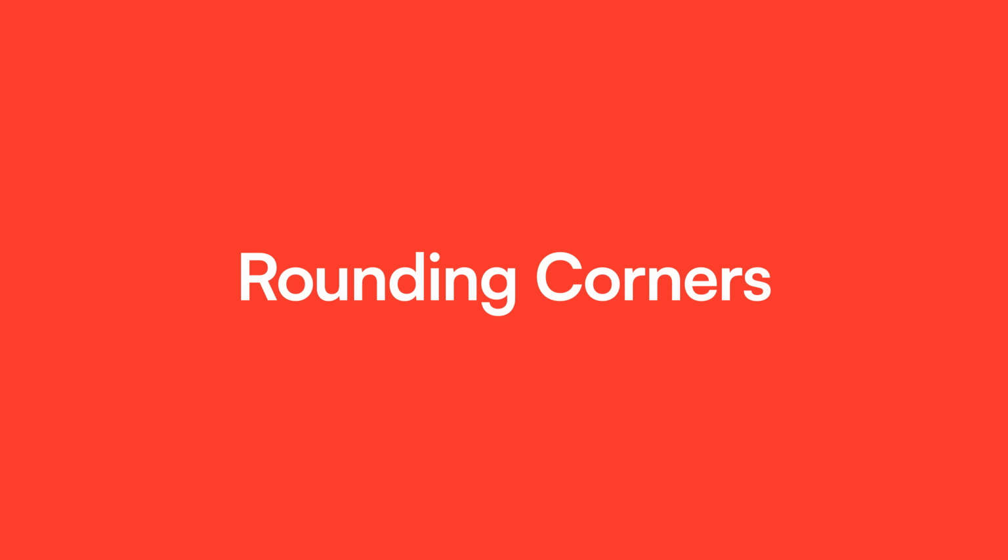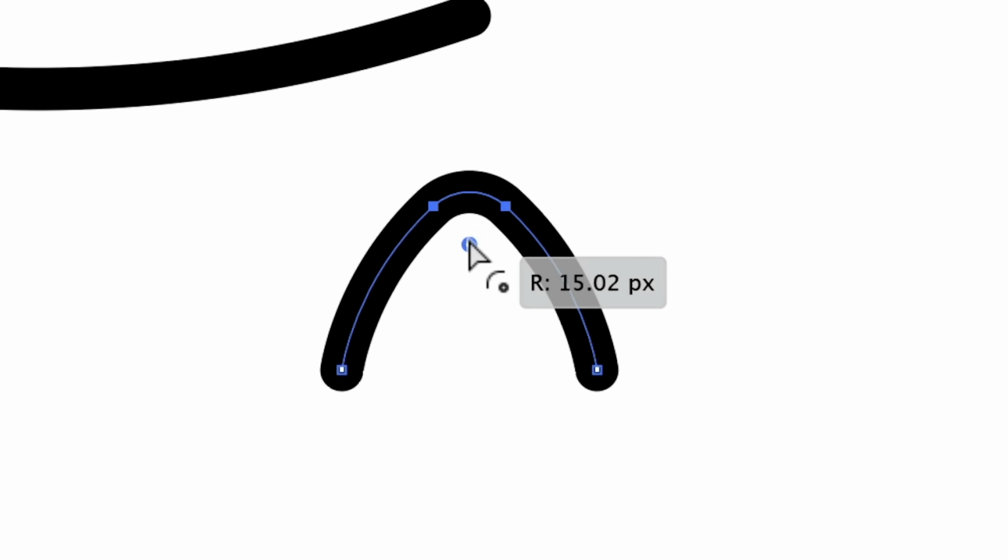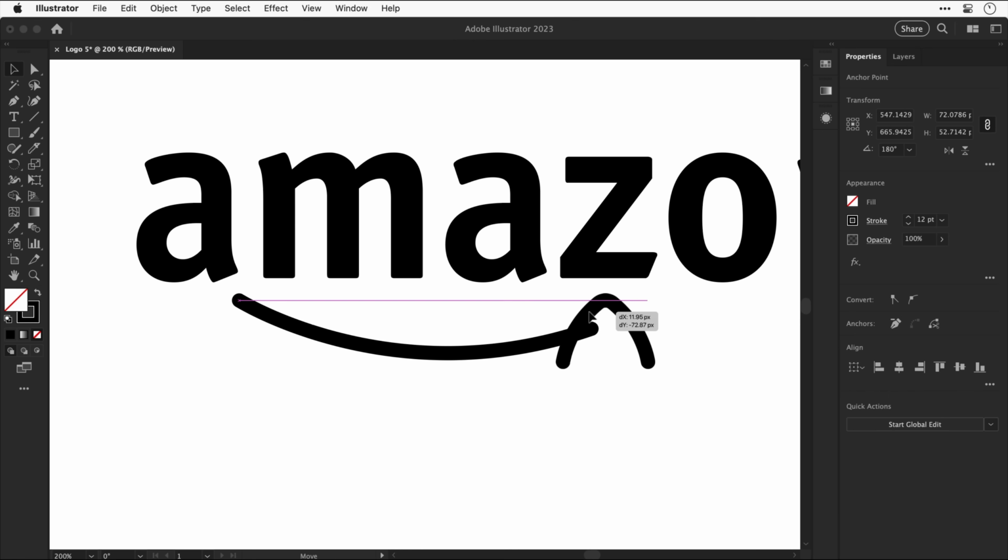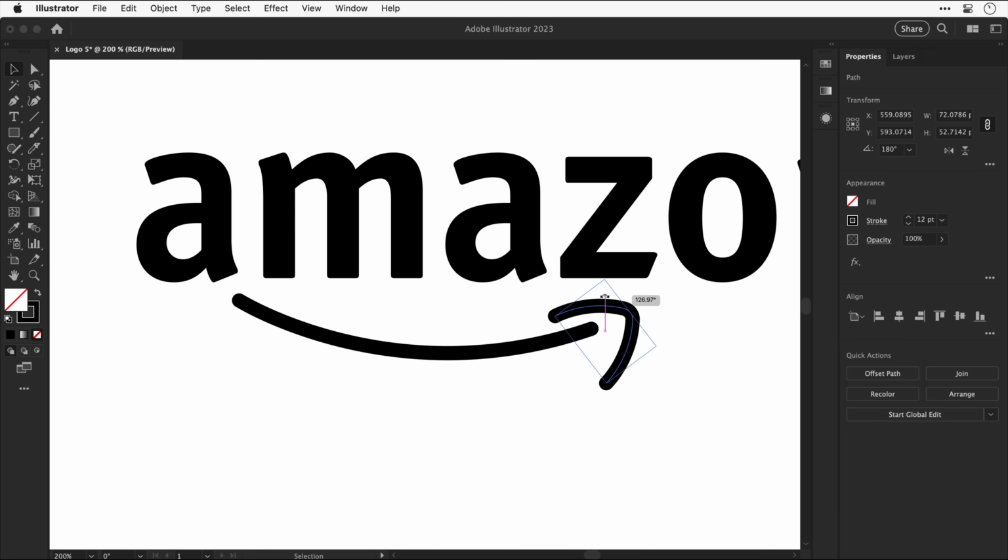Okay, rounding corners. Again, using the Direct Selection tool, we can click on this corner widget and then click and drag to easily adjust the corner radius. A nice quick way to add curves, and we can now position this on the end of the smile line thing. I mean, it is a smile. I don't know why I just didn't say that. Anyway, that's looking nicely positioned, but now we need to adjust the stroke width.